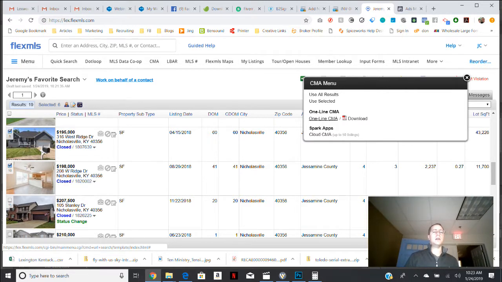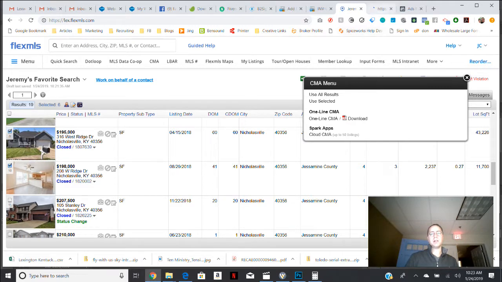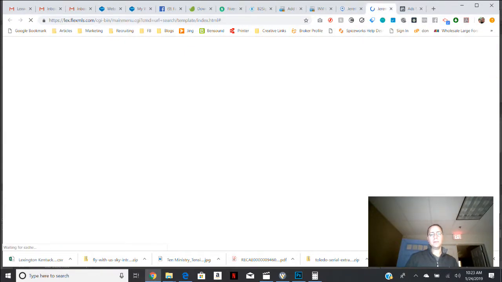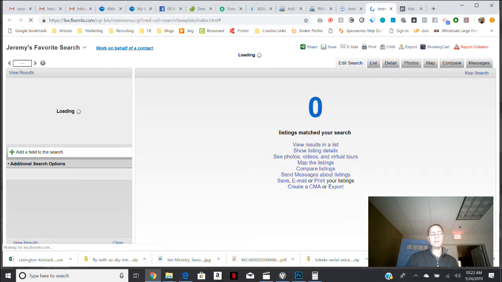And me and Vanessa were talking the other day, and we found there is a 1-line CMA here. I'm going to see if I can open it in a different tab to show you what it looks like. This is the 1-line CMA. I'm going to see if it worked. It may or may not.